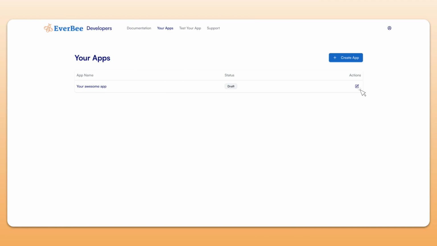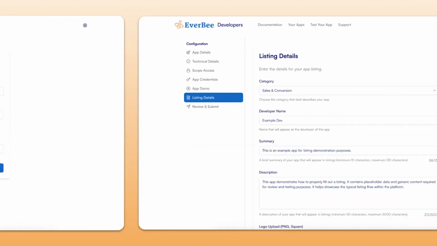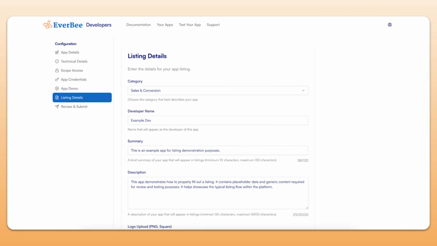When your app is ready for submission, head over to the Your Apps section on the developer portal and fill out the rest of the details. Under the App Demos section, share the details of your demo environment. This helps our team test and review your app. The next step is filling out the listing details section. These details appear on your app's listing page and will be the first impression for sellers, so make them count.